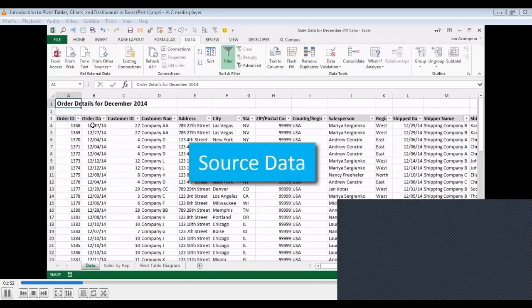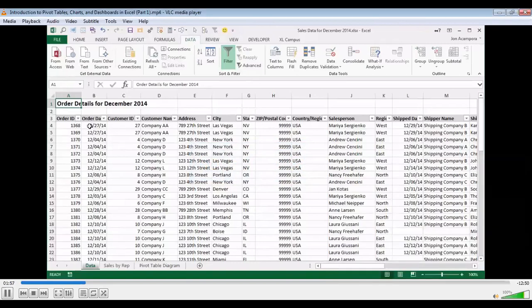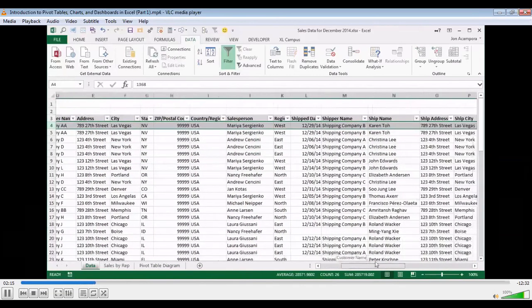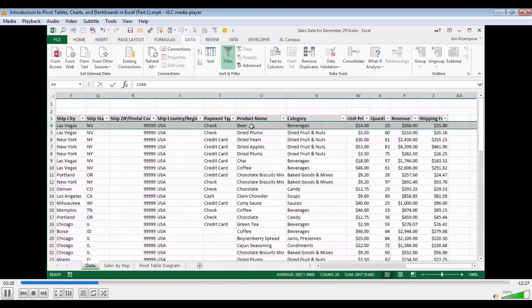And before you start building a pivot table, it's a good idea to familiarize yourself with the source data, especially if you haven't seen it before. So this data was exported from our general ledger software, and basically it contains order details for December. So each row in the data here contains information for a specific order. So you can see we have the order date, some customer information here, the salesperson, region, we got some shipping information as I scroll over, and we also have some product information and then some information about the price of the product, the revenue, quantity, all that stuff.